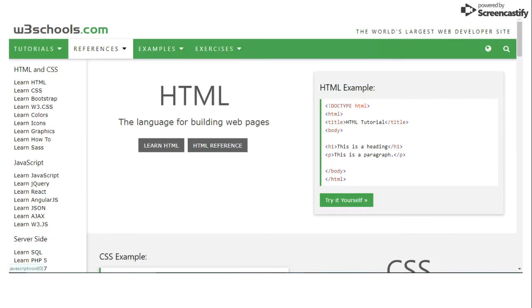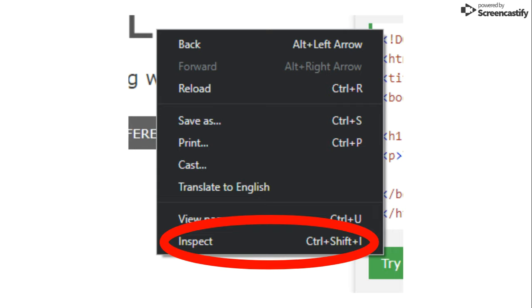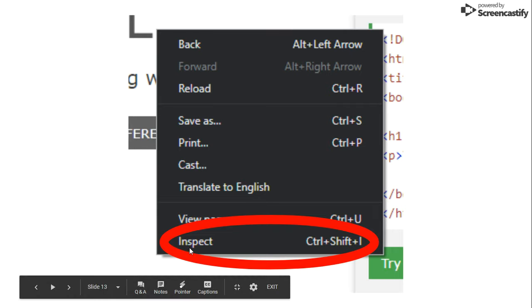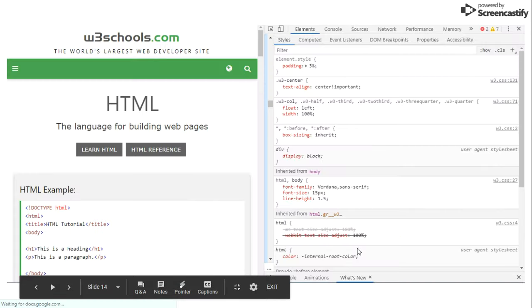Okay, now let's look at how to take and look at the CSS of your favorite website. So I loaded up the w3schools.com website. I'm going to right click on this page and this little menu should come up. You want to go down here and click Inspect. This is how you get all the basic HTML code for your website. Or you can also do Control Shift I, as I said before.